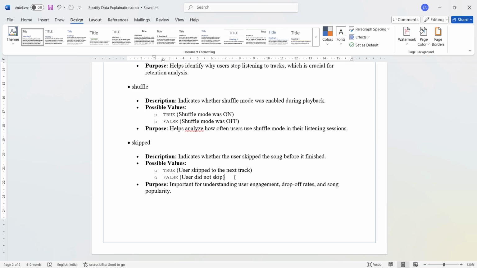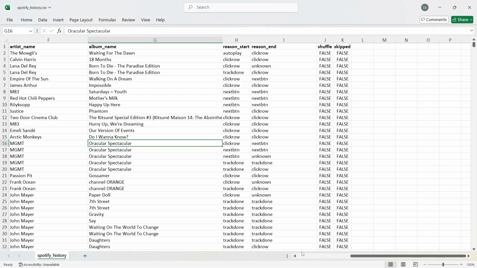So it is useful for identifying the drop off rates and song popularity, if that song is popular or not, right? So likewise, both of these particular columns have true and false values, right? If it is true, then the shuffle mode is on, or the song was skipped. If it is false, shuffle mode is off, and similarly for skip, that particular user did not skip that particular song, right? So likewise, the data is available for us.